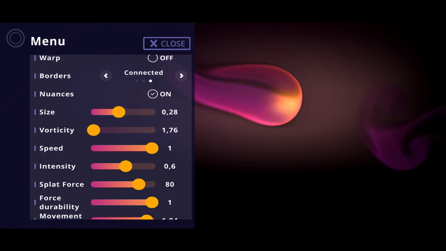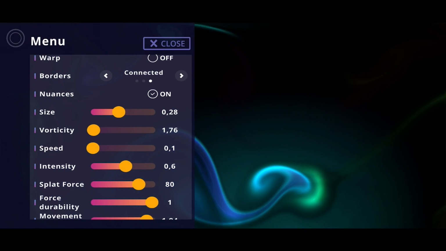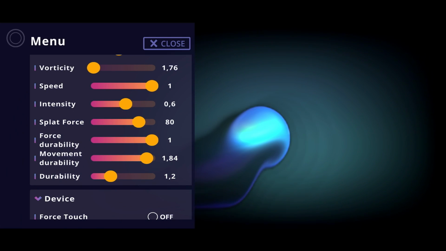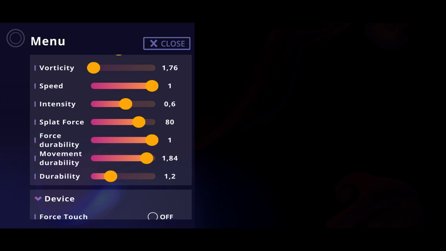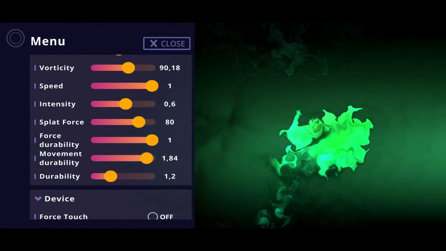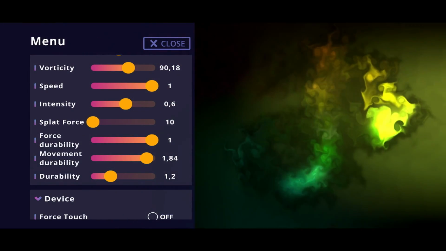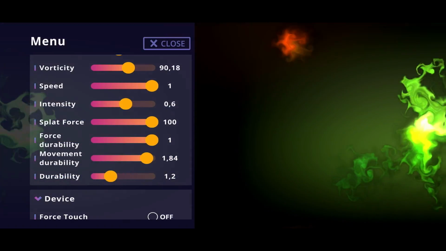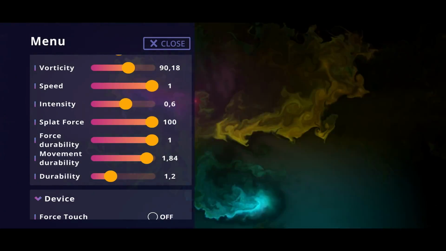We have a parameter for speed, which can be used to make some kind of slow motion effect when I decrease that parameter. There is also a parameter for the intensity of the fluids and for the splat force, which means how much fluid should come out of my finger when I touch the screen. So when I go for a very low splat force, you can see that not too much fluid will come out of my finger. And when I go for a very high splat force, you can see that there is a lot of fluid coming out of my finger.